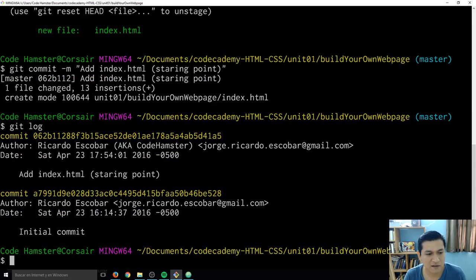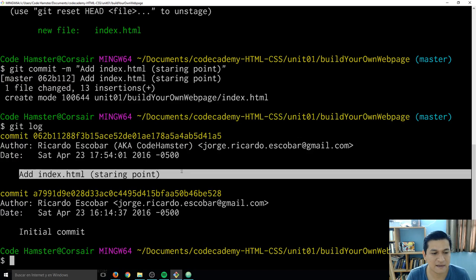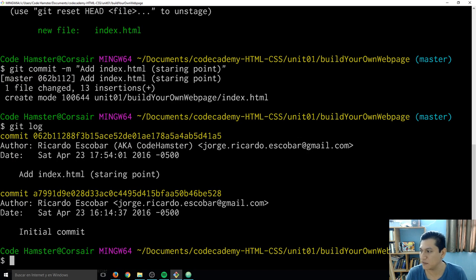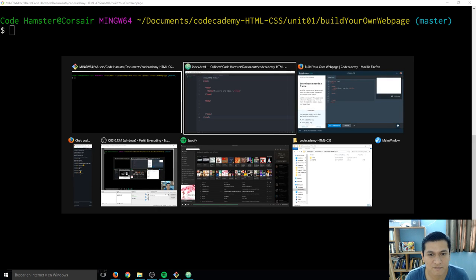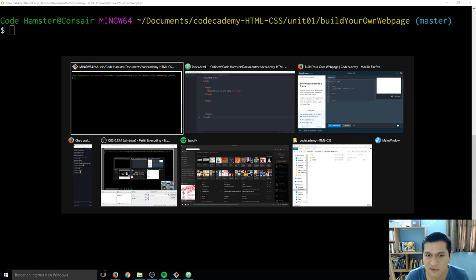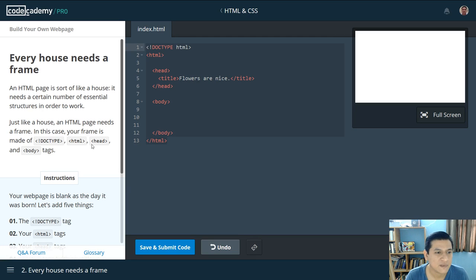And we do have a log here. This is the initial commit. This is created by default. And the second one here is the add index.html starting point. There we go. Okay, let's clear this. And let's get back to Atom. No, I mean the website. What is the website? There we go.